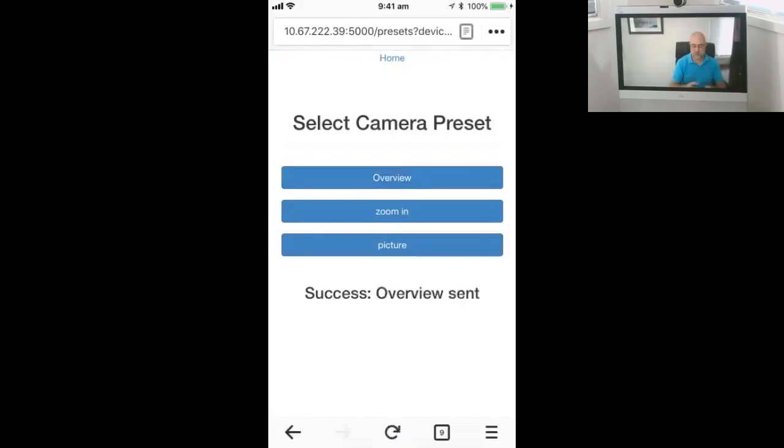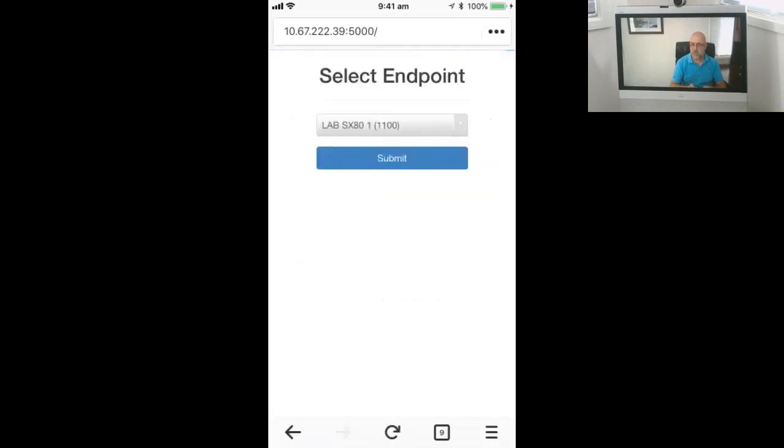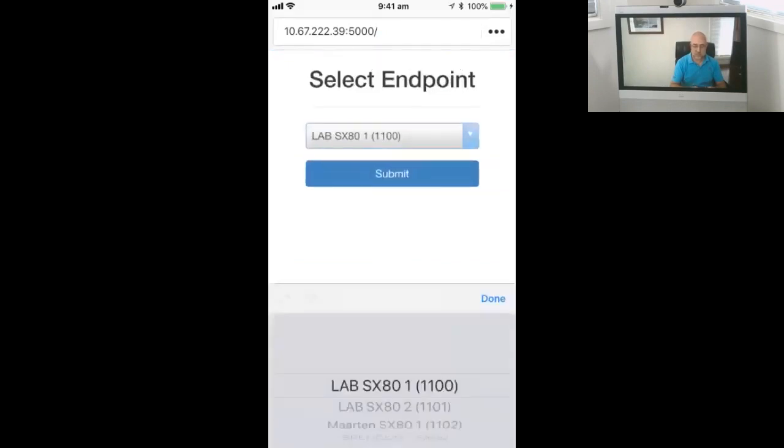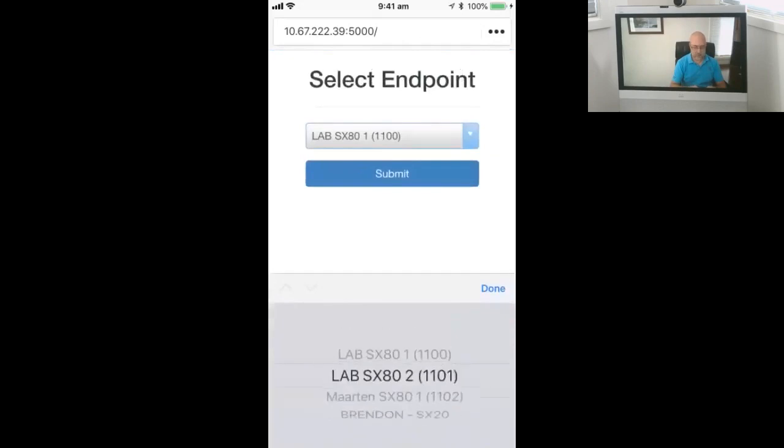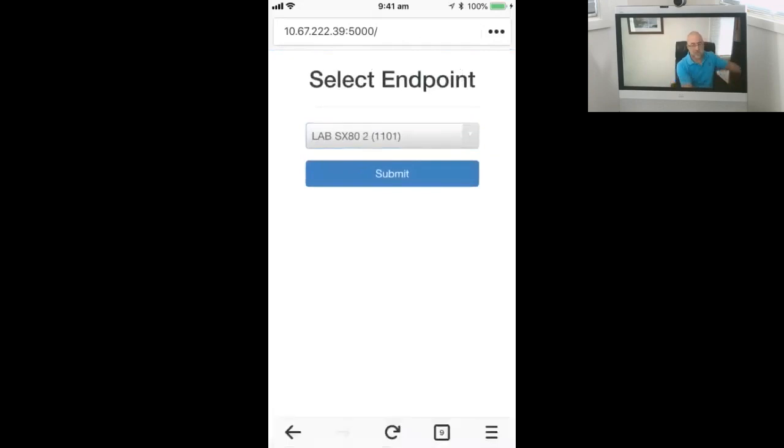It's very, very simple. If I wanted to go to another room and select a different endpoint, I can certainly do that by clicking on the home link there, and it takes me back to my other endpoints. I'm just going to leave that now and take you quickly through the code.